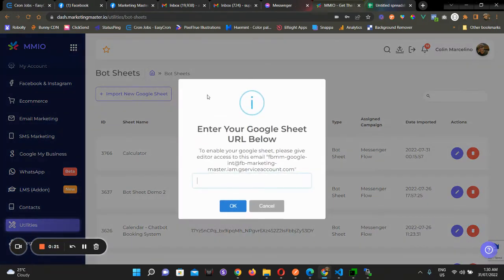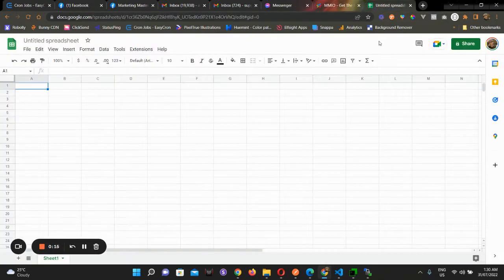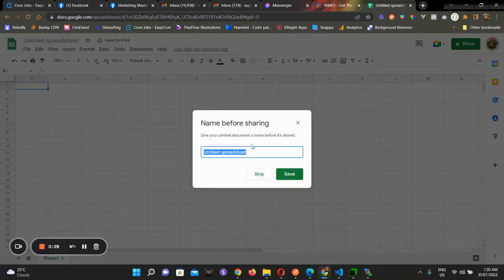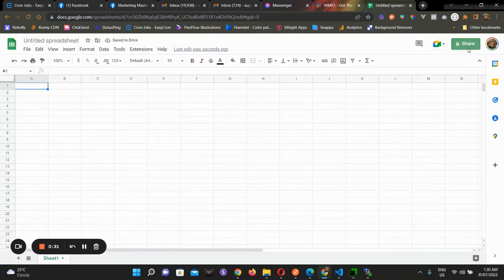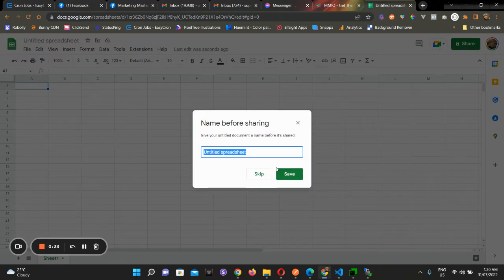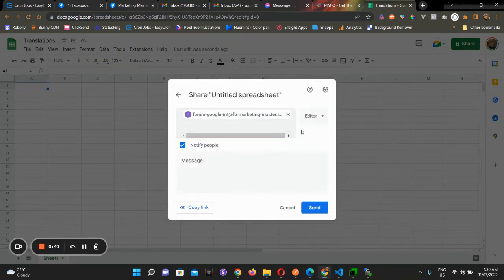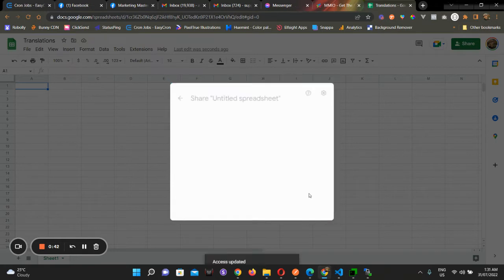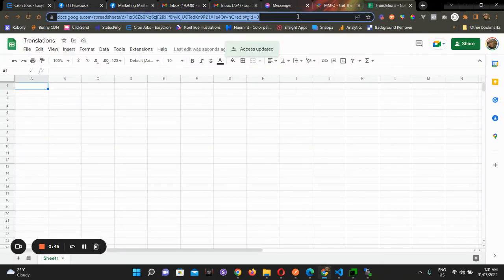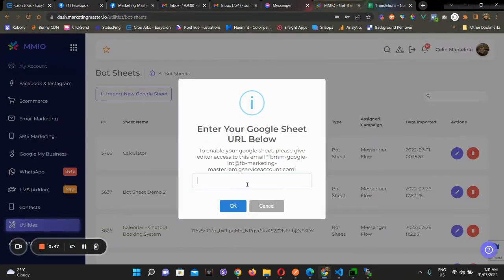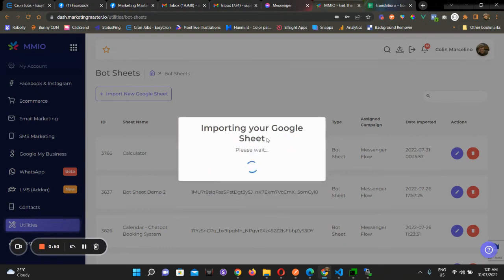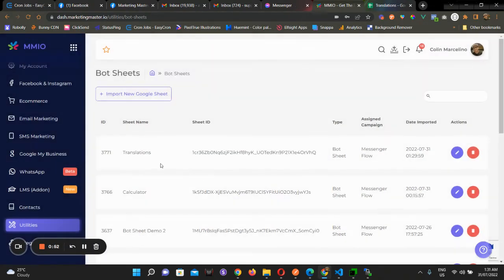And then after that, we are going to import these bot sheets, add editor access to the system email so that the system can, okay, let's name this bot sheet translations. Then let's share it to the system email and then give editor access. After giving editor access, let's copy the URL and paste it on our bot sheet. And finally, we have imported the bot sheets.